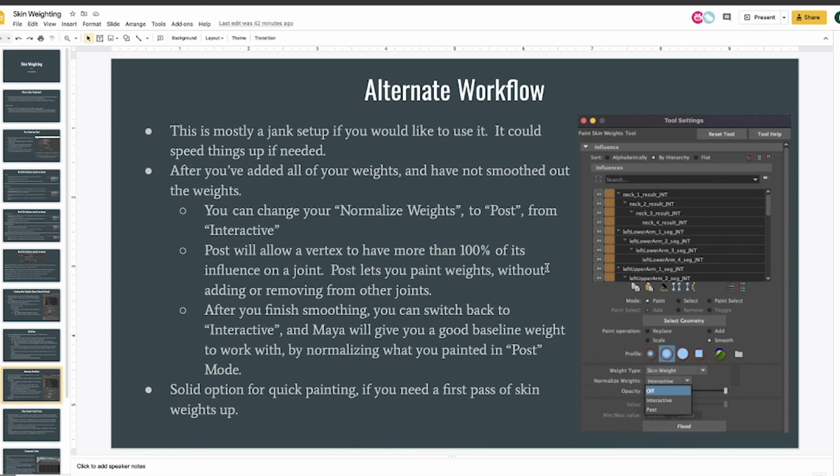By doing that, you don't have to worry about stray weights getting thrown around the skin and thrown on other joints. And once you do that, you can just smooth through the entire hierarchy in one go. And then afterwards, I usually just switch back to interactive normalized weights. And once it does that, at least for me, it's given me a pretty good baseline of weights to work with. So you can just go to polish from there. It's pretty solid for quick painting if you need a first pass of skin weights up pretty soon.